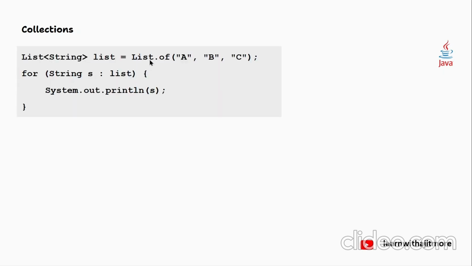I'll give you an example. First, I'm creating a list. Many types of collections are there. List is one type of collection. See here, List.of is a static method of that list. So List.of and give the list of values. Now, are they all strings? Therefore, this list object is telling that it is a list of string. You can create a list of anything, but it should be objects only.